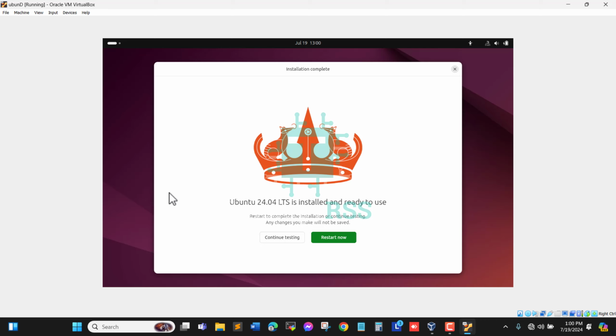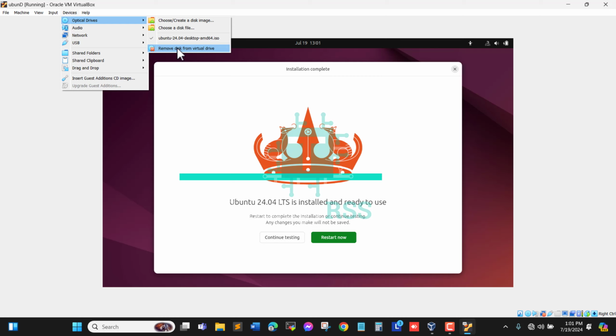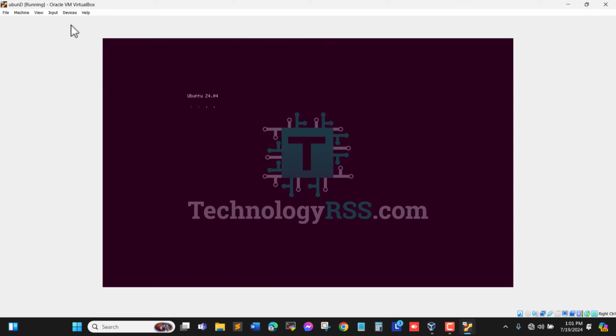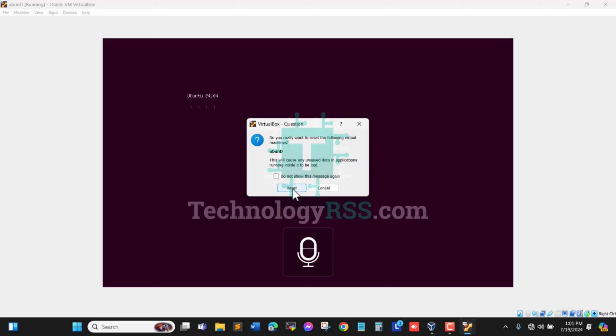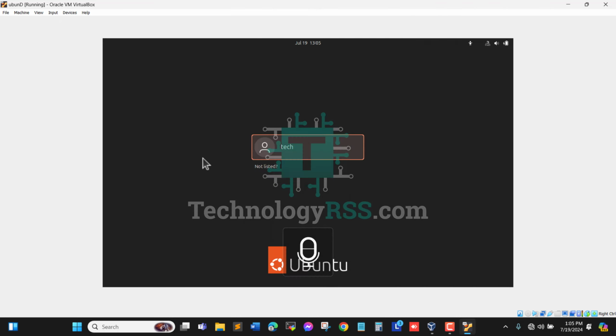Now I see Ubuntu 24.04 LTS is installed and ready to use. Restart to complete the installation, or continue testing, but changes made will not be saved. First, remove your ISO from the optical device, and remove this optical device. Force unmount, and then restart your Ubuntu server using reset. Then click reset, and now the Ubuntu server restarts. Now I see the Ubuntu installation is done after the restart.